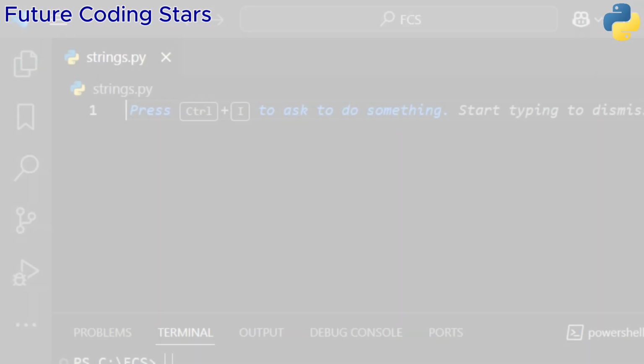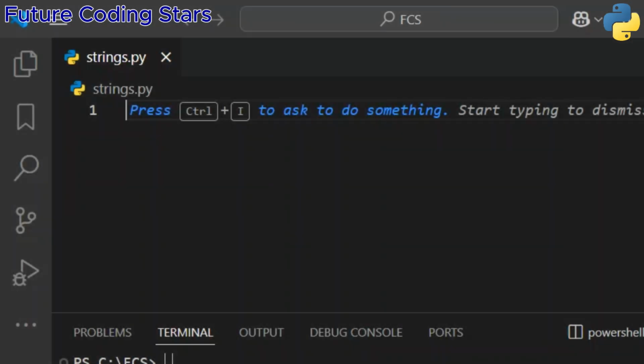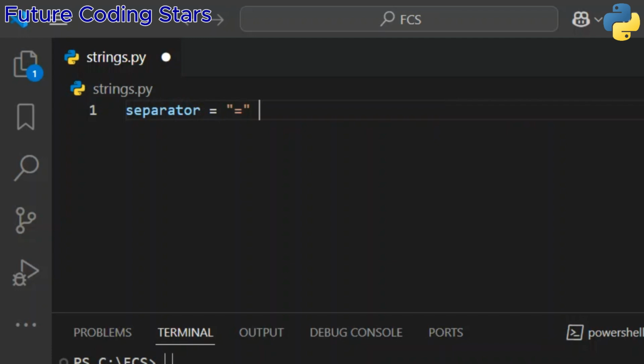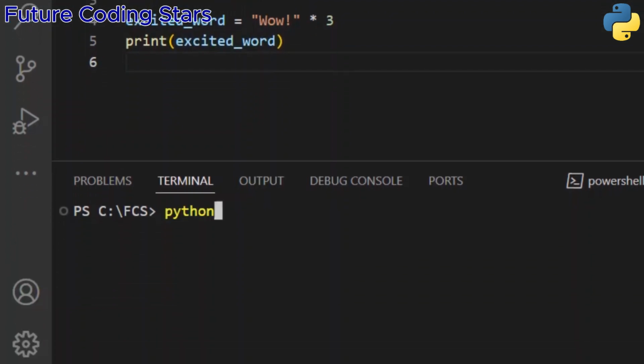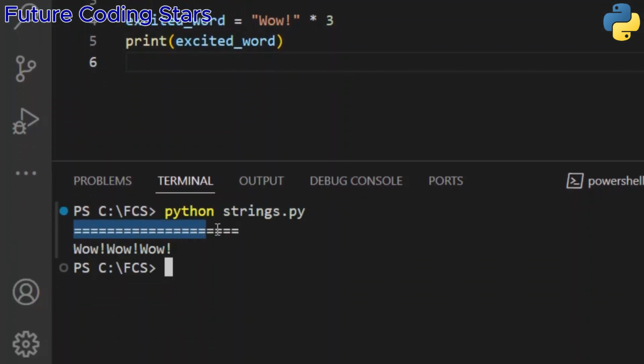You can also repeat a string using the multiplication sign and a number. separator = "=" * 20. Print(separator). excited_word = "wow" * 3. Print(excited_word). Simple and powerful for quickly building or formatting strings.